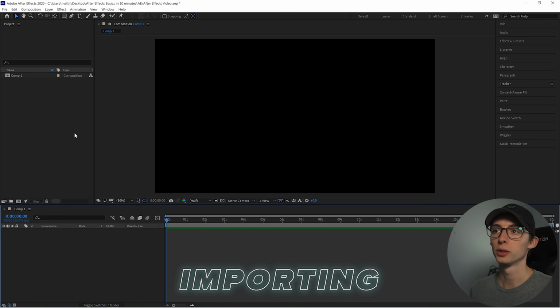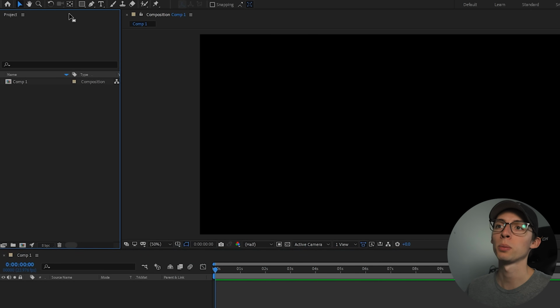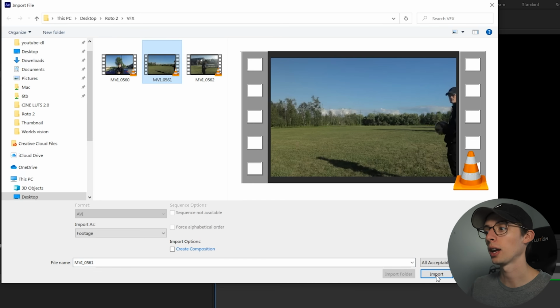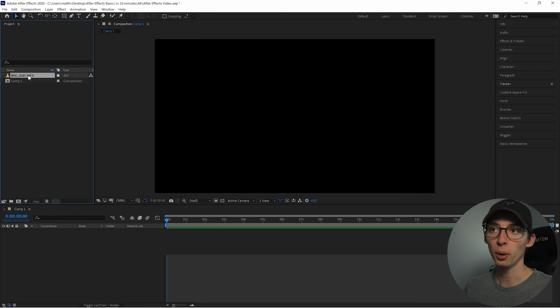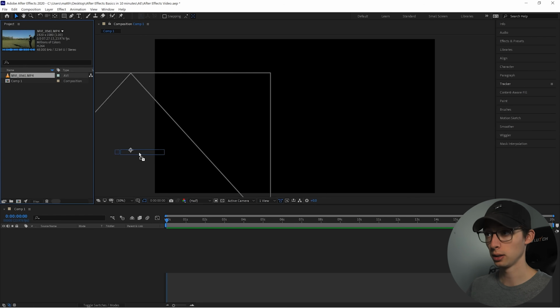Let's import some footage. Now there are two ways to import your footage. The easiest way is to come up to this project panel and double-click in the gray space. And then you can just click on your footage and import. Now to import our footage, we can either pull it down to the timeline or we can pull it into the preview window.